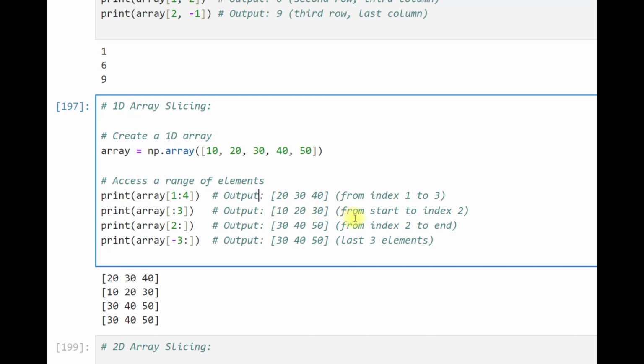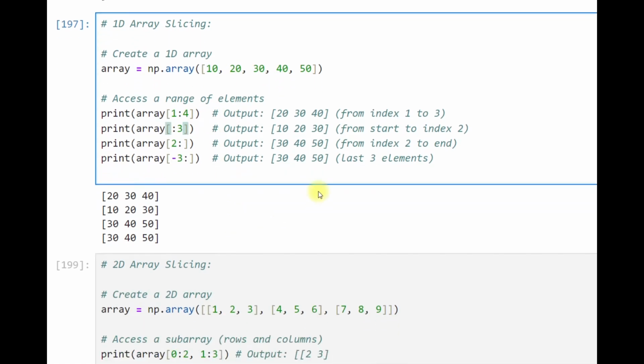If you want to get all the elements up to index 2 from the start, these three elements from the start up to index 2, 0, 1, 2, this is the syntax for that. If you want to get the last three elements from the array, you do this: -3:.